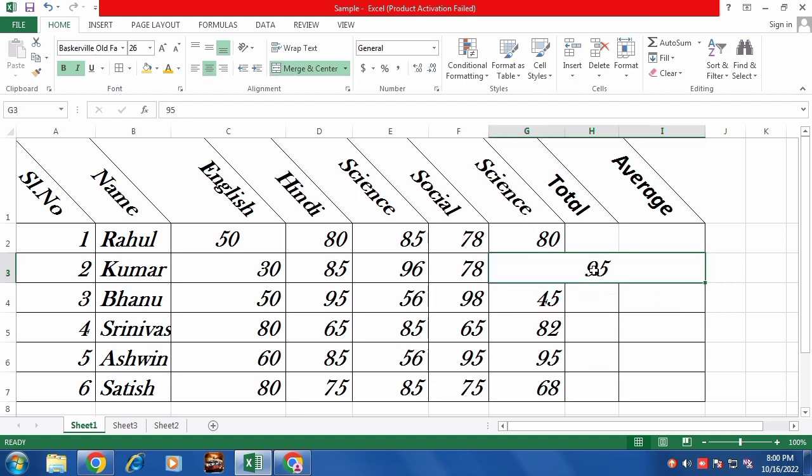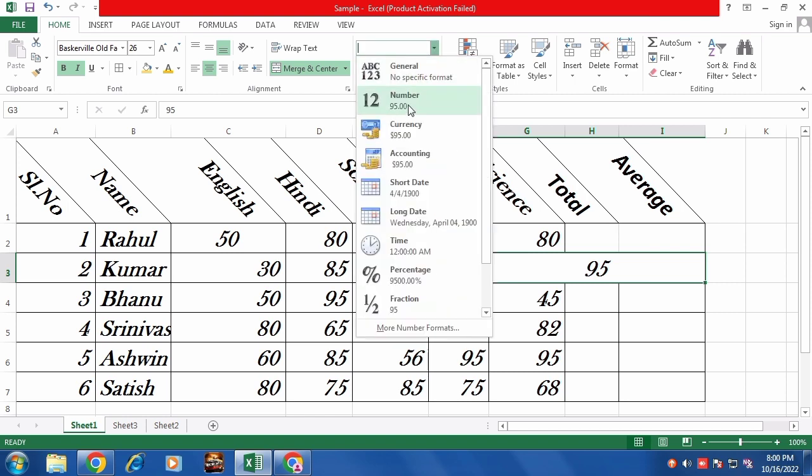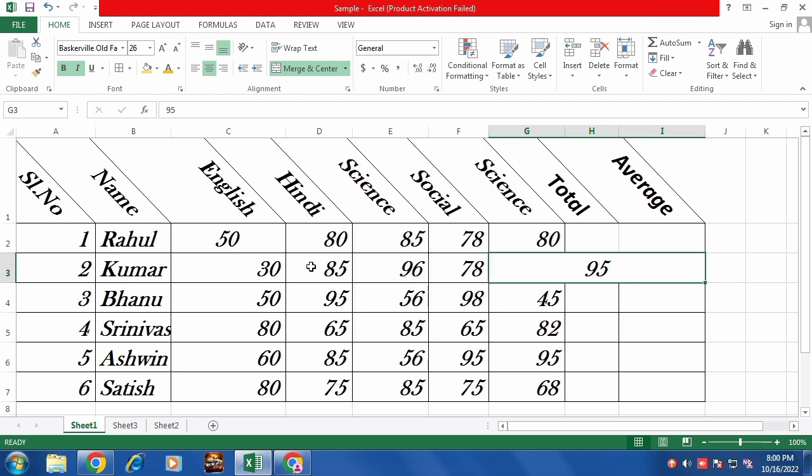Then I will select here, all three are combined, and 95 comes in the center. So like this, if you want to combine cells, you can make that combination. Okay, next comes here again, depending upon the general, numbers, currencies, okay.